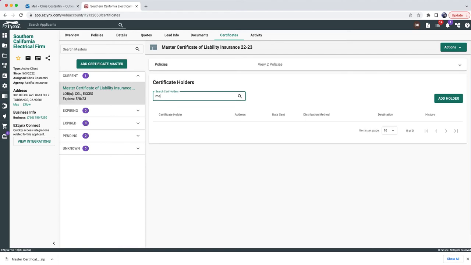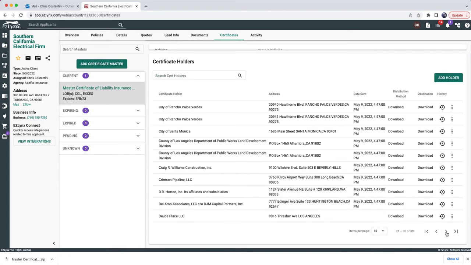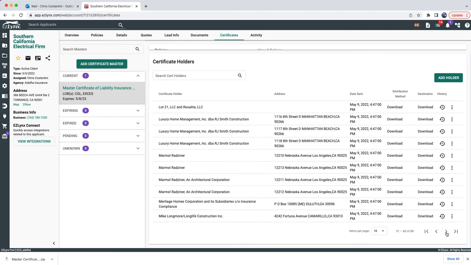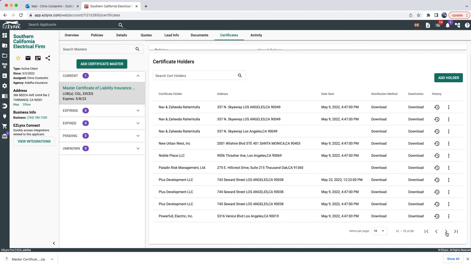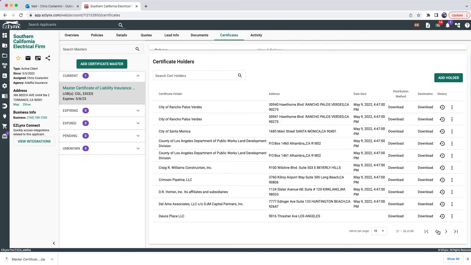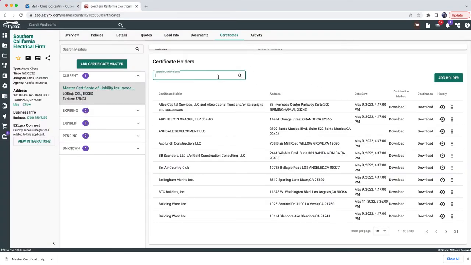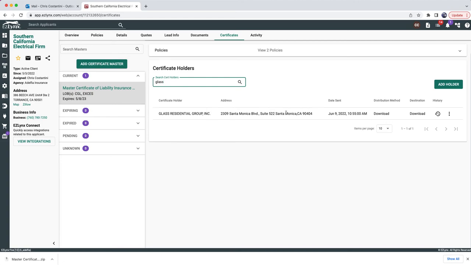Nothing still, huh? That's strange. Did I type it in wrong? Let's figure this out. Something seems strange here. Looks like it didn't want to go in. Okay, let me just check one more thing again. So, that is why. It's because it's actually Glass Residential Group. So, easily mistaken. I looked at the additional insured, but it's actually this one, Glass. So, I had to troubleshoot that real quick, but easy fix.